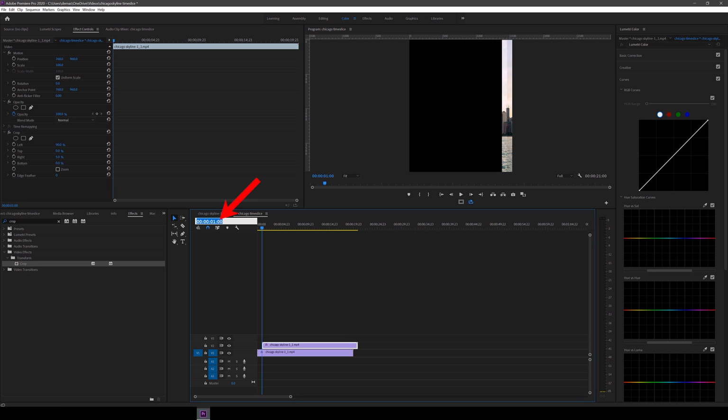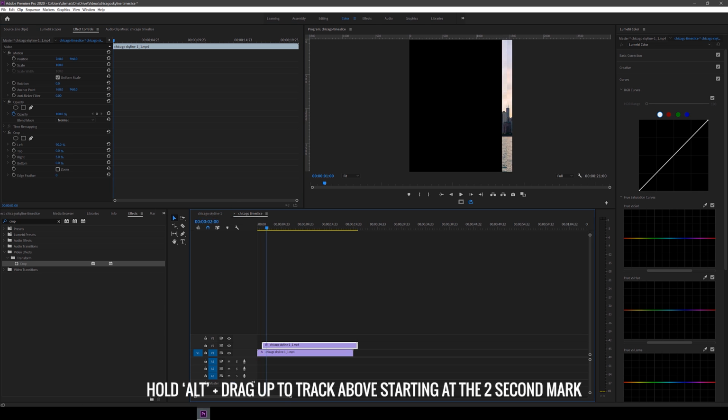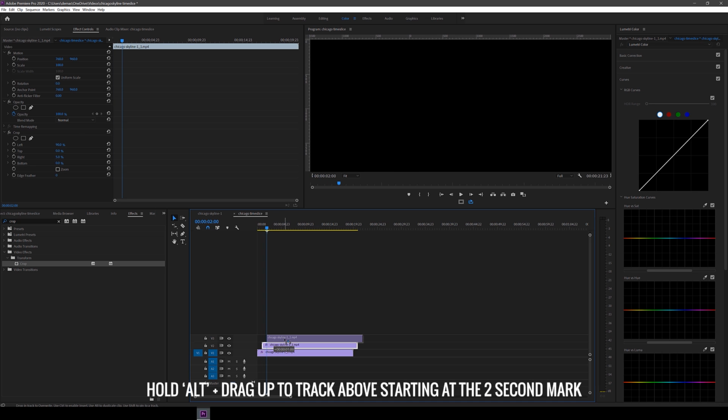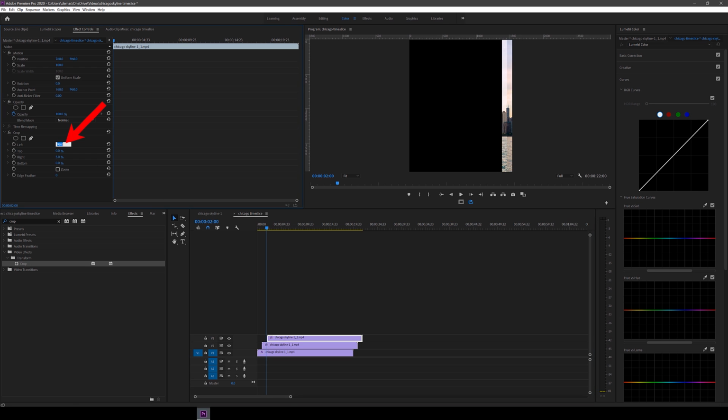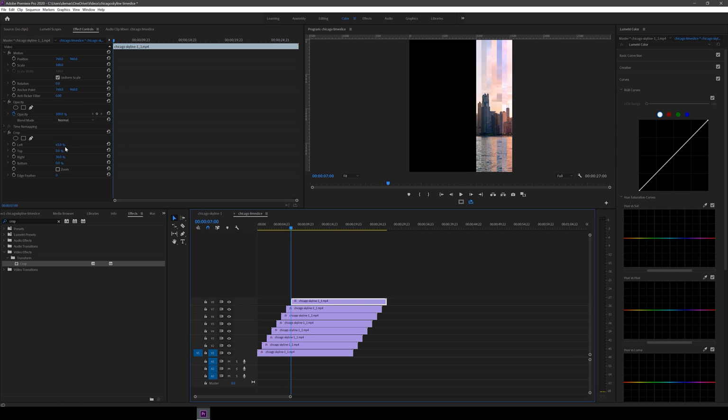Let's do this again. Type in 200 in the time bar and while holding Alt, drag the second clip up to the third track, starting at the 2 second mark. Now adjust the crop settings to be 85% left and 10% right. You should now be able to see a pattern. Repeat this until you reach the 20-second mark.